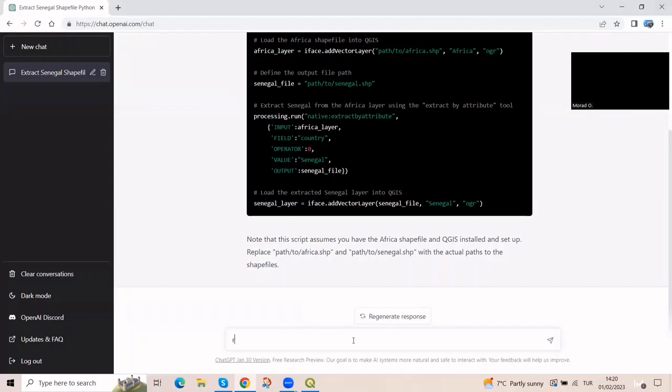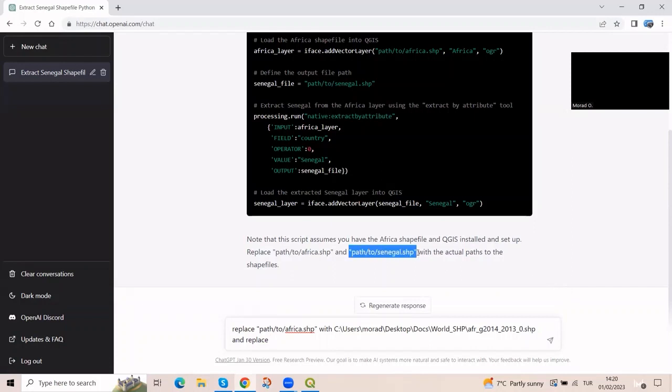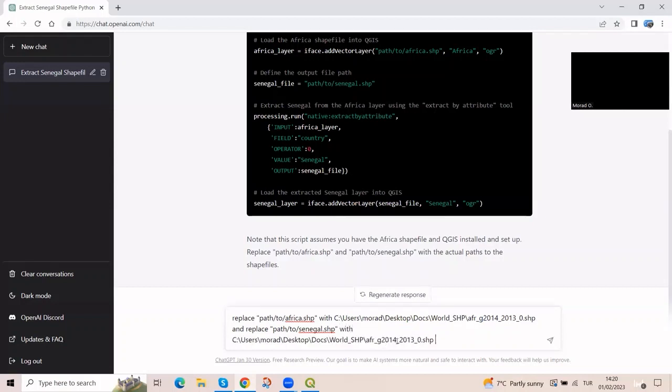Great. Okay, that's the full path. Copy. Okay. I will see. Replace path to Africa shapefile. Okay, replace path with what I have copied, and replace path to Senegal shapefile to maybe the same folder. Same folder, but just index. Yeah.